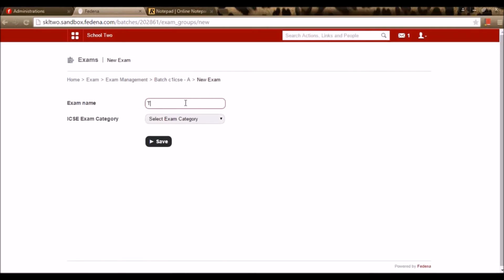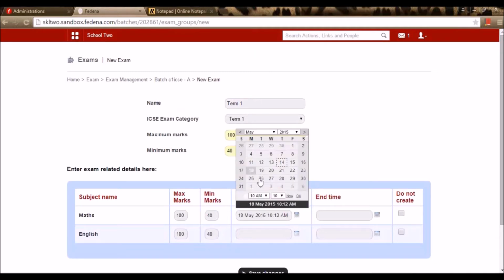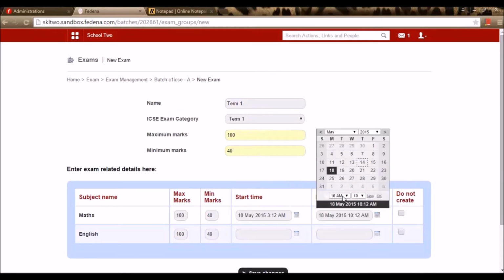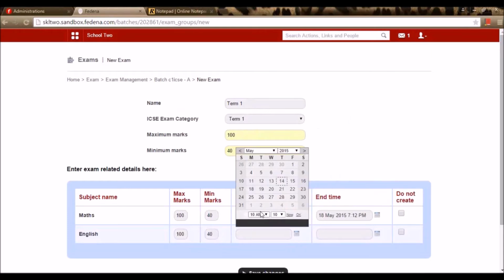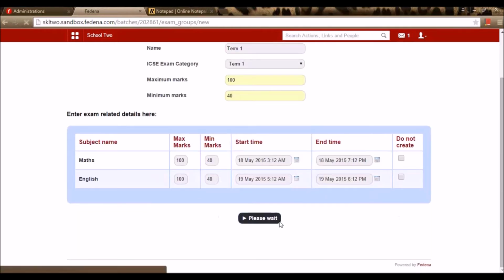Here I can give the name of the exam. It can be anything like assessment 1 or term 1 or test 1 or examination 1. Here once again I'm selecting the criteria that I've created already. I'm giving save. Let me give a maximum mark and a minimum mark and give a timetable here. I'm selecting the start and end time so that I can mark the examination in that particular time duration. Once I've selected it, I'm giving save.